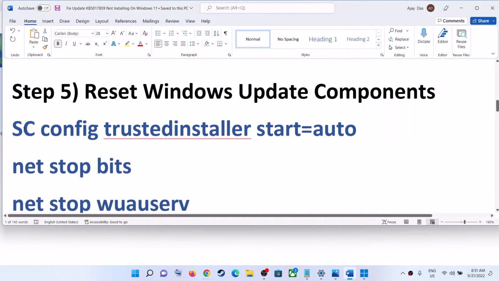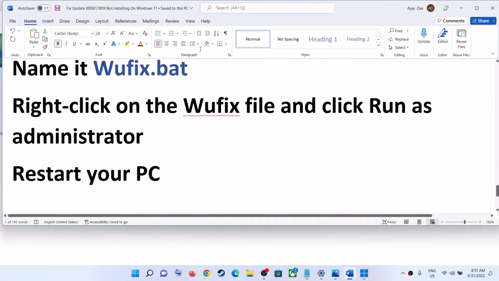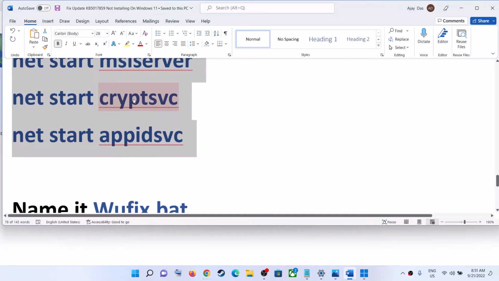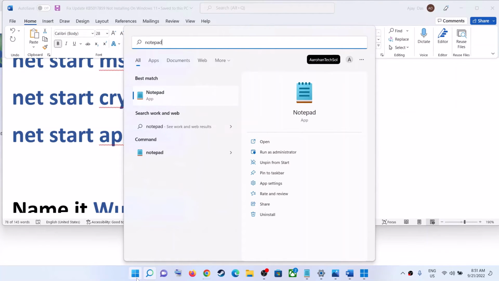reset Windows Update components. For this, copy all these commands. These commands are provided in the video description. So copy the command till here. Open Notepad on your computer. Type in Notepad in Windows search box.